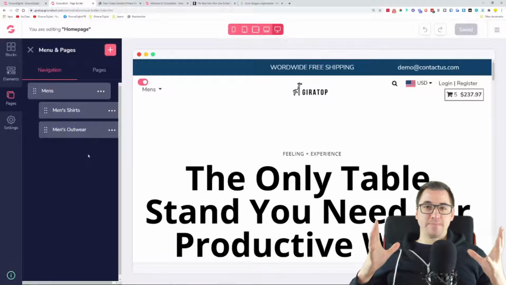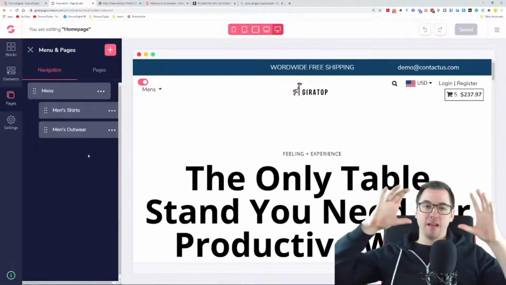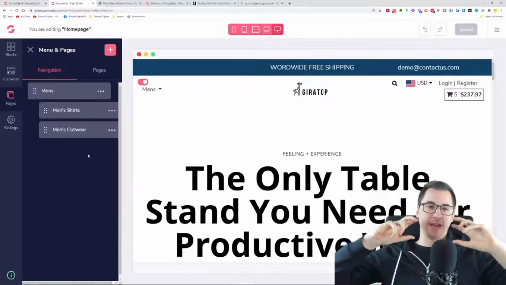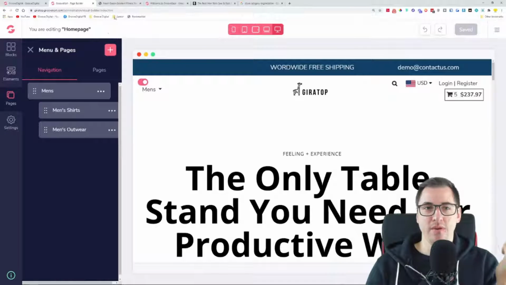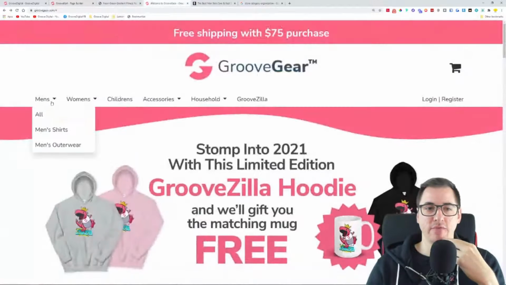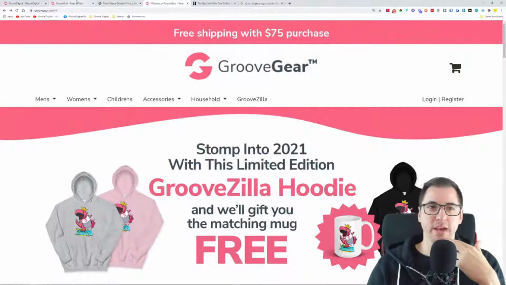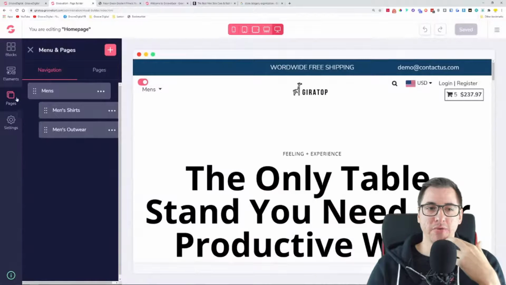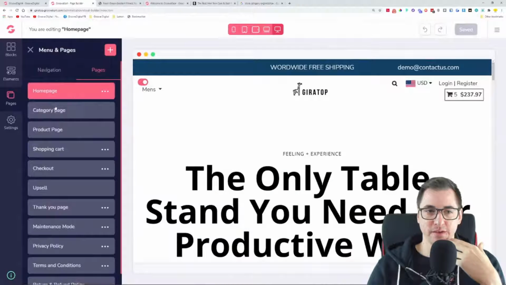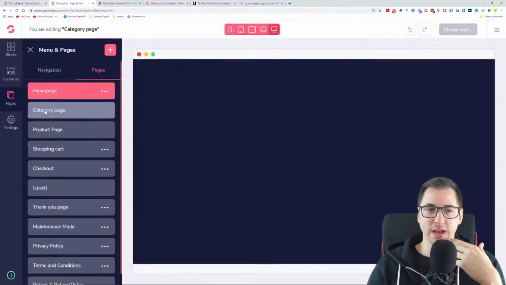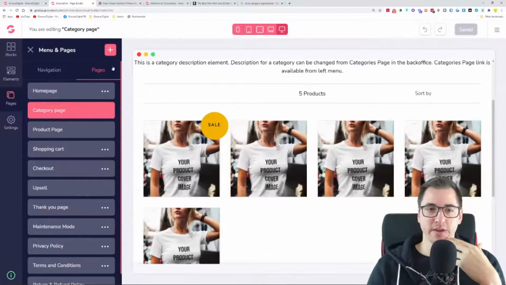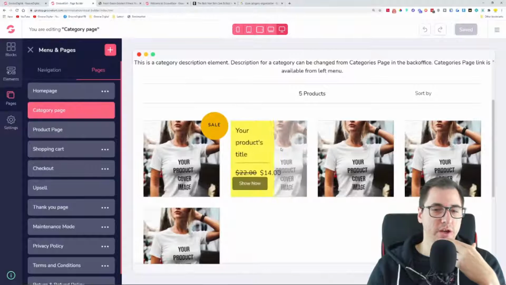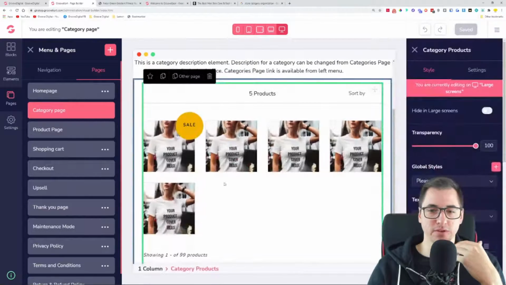So that's basically it. We have the main category. We also have subcategories, and that's basically it. What if I want to add on a category like we have over here that is called all? How do I manage that? Well, you can create a category page. Okay, so you can create a category page that will display all the products. So on a category page, you can actually decide what products to display.